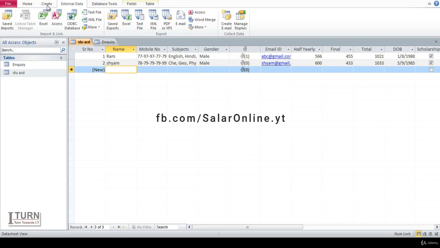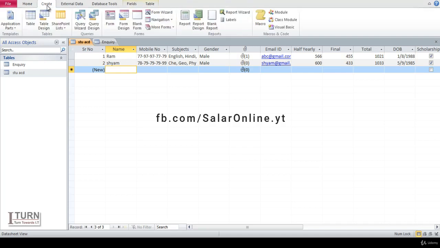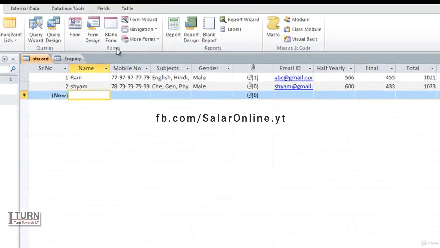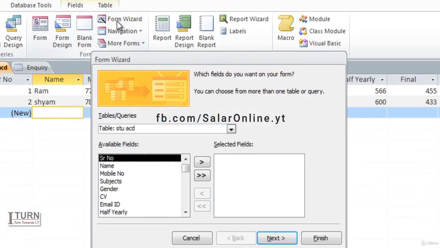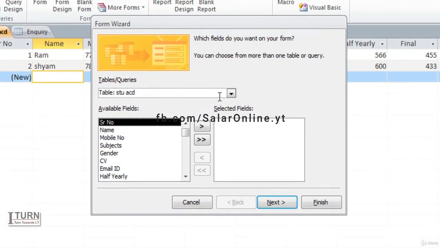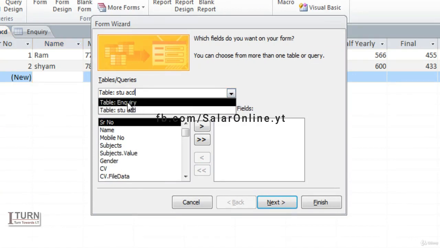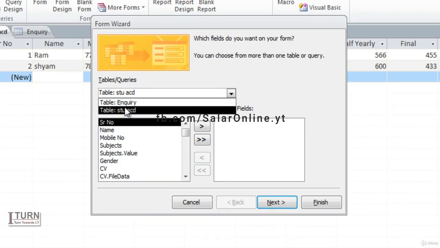So click on create, and in the form group you will get to see this form wizard option. Click on this, and here you will get the option of which table or query you can create a form with. A form can be created from a table and from a query also. We are going to learn about queries in the later videos. So here there are two tables, which are inquiry and student academic.